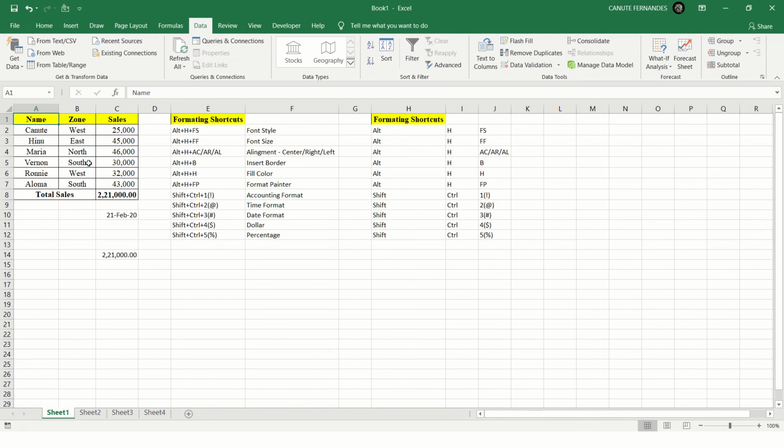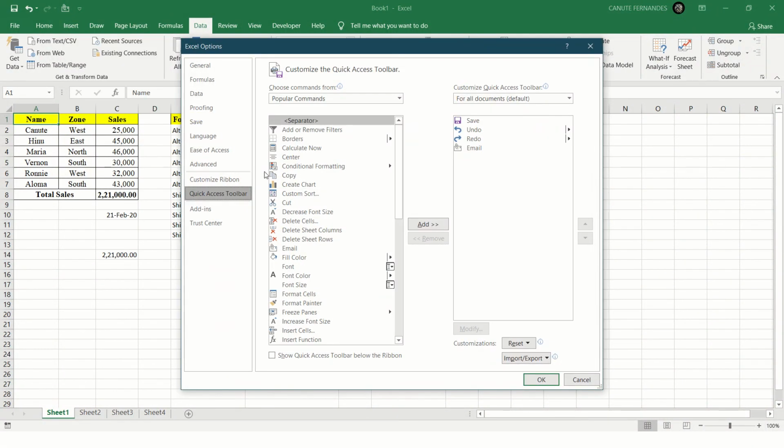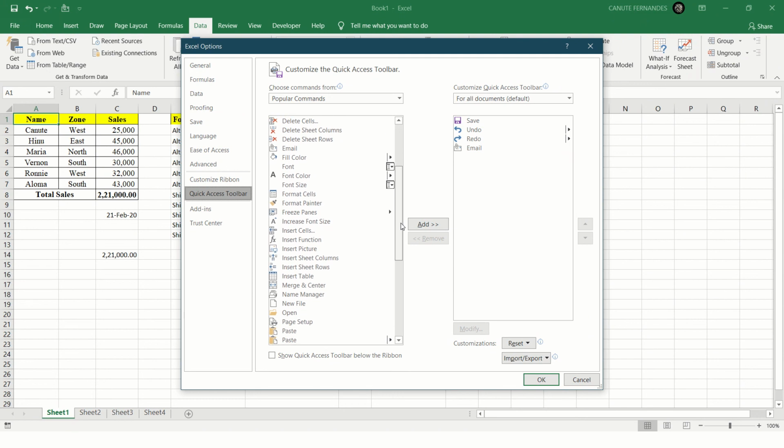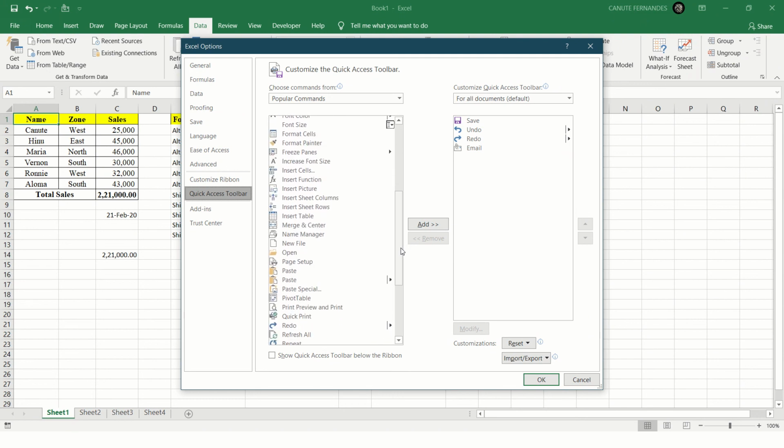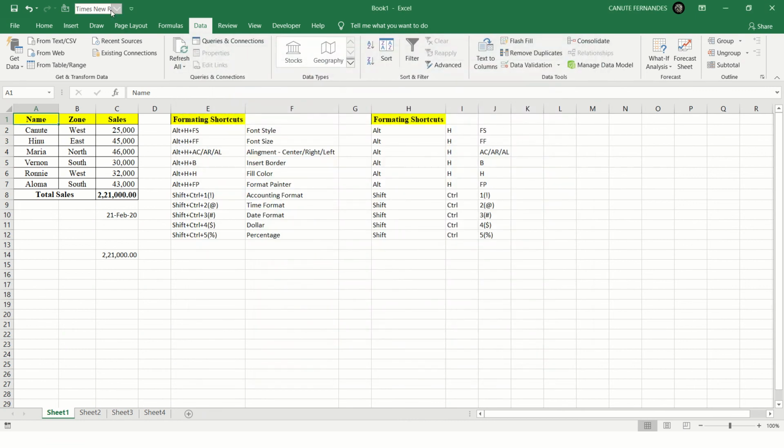Now let's understand how to add a particular toolbar. See here, customize your quick access toolbar. These are the default options. Email I have just added, but these are the few default options which are available. Let's say more commands. Now in more commands, let us add font. All right, okay, here you go.